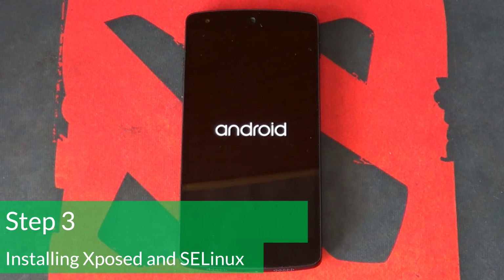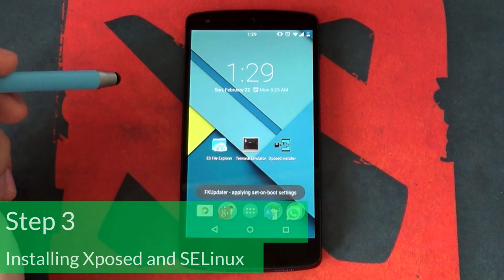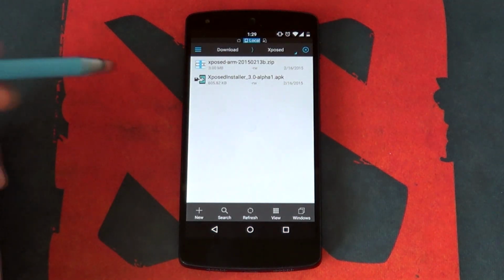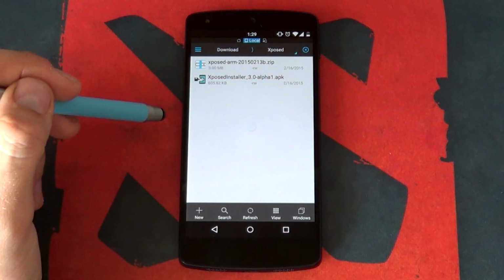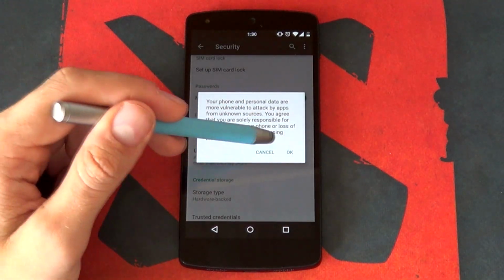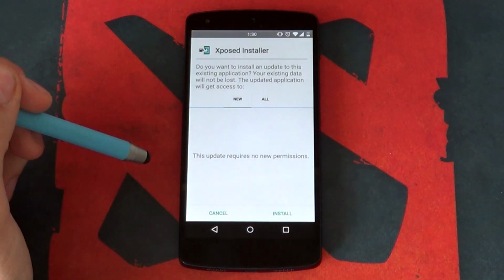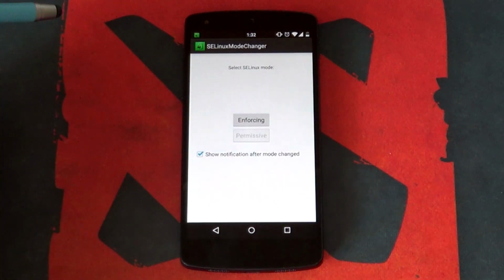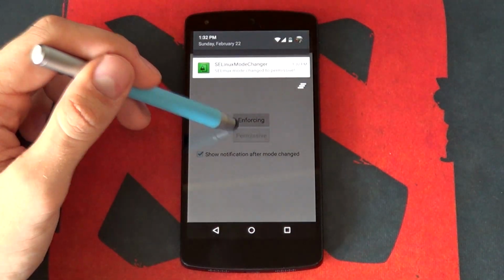Step 3. Installing Xposed and SELinux. Once your phone has hopefully rebooted, select the APK file that you've downloaded and then install it. Remember that if your device says you can't install it, you'll first need to select the Trust Unknown Devices in your device settings. You'll also need to install SELinux mode changer from the Google Play Store and set the mode to permissive and not enforcing as shown here.